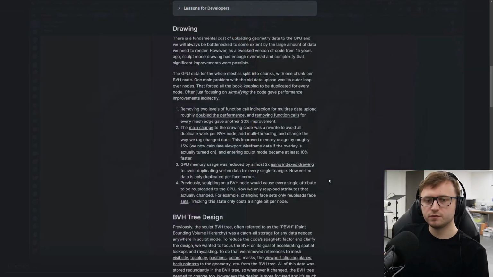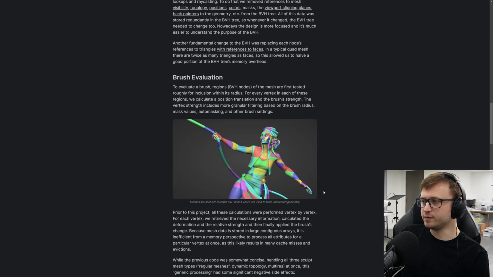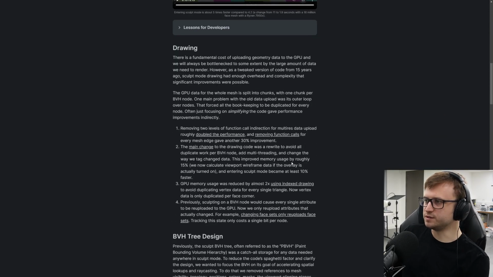And there it is. So following on from this, the rest of the blog post speaks more about the technical details of how they came about implementing these changes. And we won't read all of it. We can see the important sections here. So there's information about drawing, so improvements to the drawing speed, removing 2 levels of function call indirection for multi-res data upload, roughly doubled the performance, and removing function calls for every mesh edge gave another 30%.